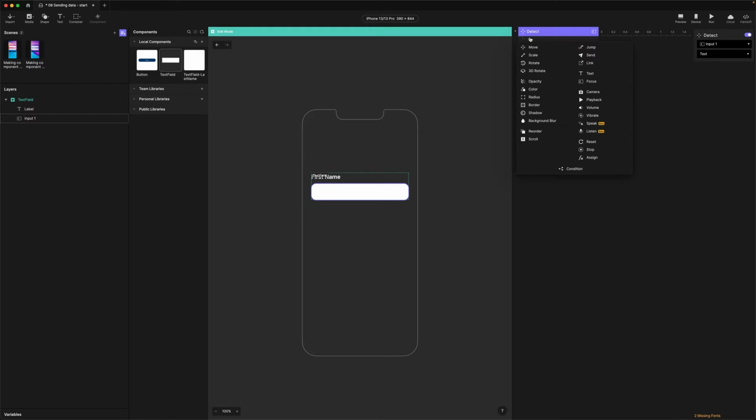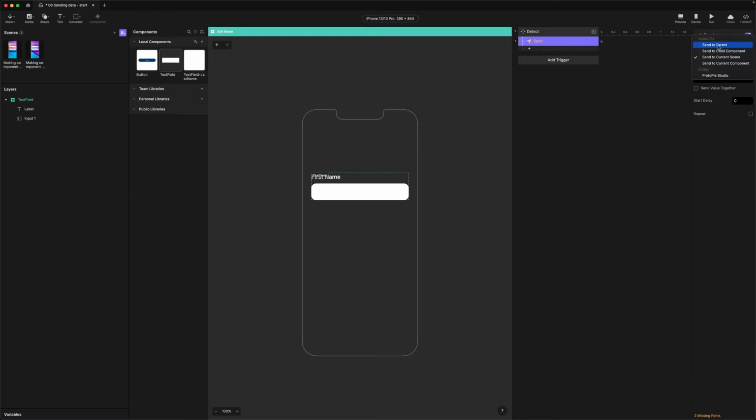Inside the detect trigger, we're going to add a send response. And we're going to choose the send to parent channel. And in here, we're going to add our custom message. I'm just going to use the word text. We also want to send value together. And the value we want to send is the text property from the input field. So let's hit the FX button, find our input one text field, type a dot, and then type text for the text property. Click OK. That's all we need to do here. We can now exit the component.